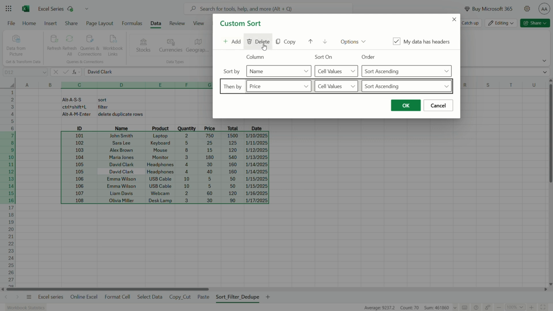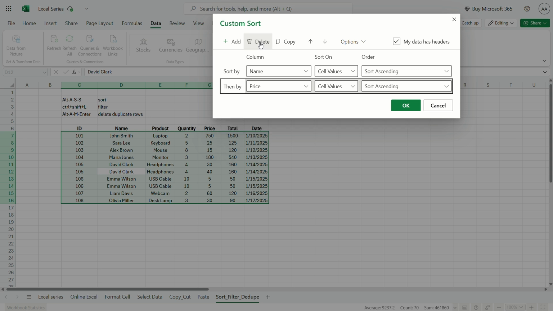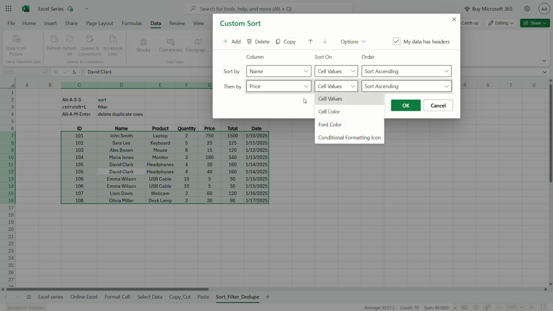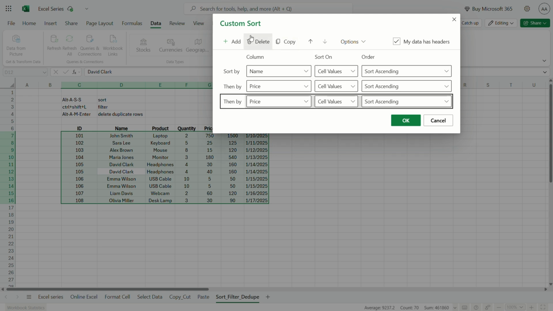So after what ordering, what else do I need to consider for ordering? Now, what does delete do? Let's say I added something by mistake. I want to delete it. I don't want to add any sorting anymore. So I just can delete it. Now copy. So I created a formatted sorting here. I want to copy it. So I'll just select this and click on copy. It will create a copy.